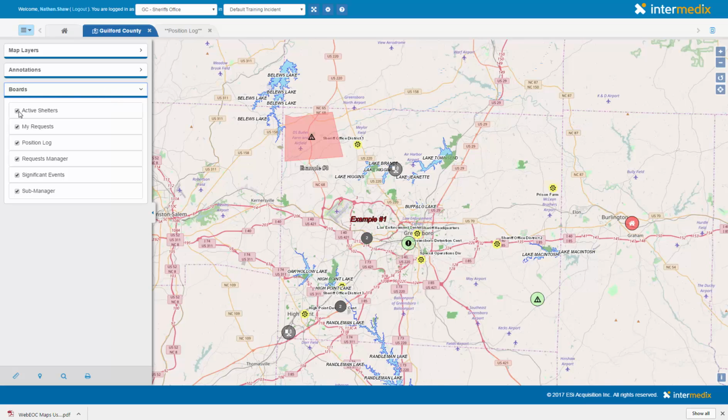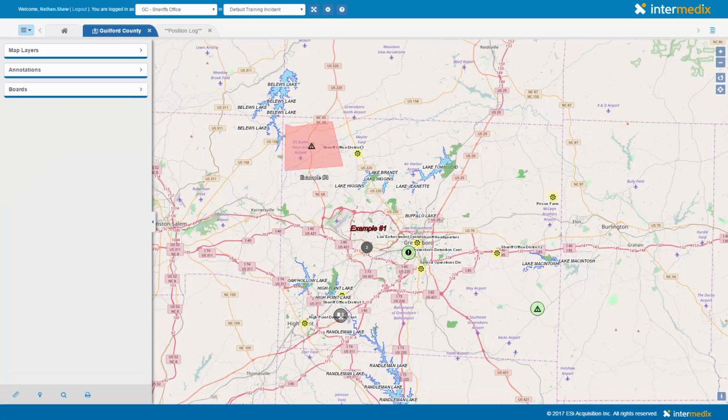For example here, we'll turn off the Active Shelters board and the Request Managers board. You can see data has disappeared from the map. Next, we'll discuss the 4 additional tools in the side navigation menu. These 4 additional tools include the Measurement tool, Find Address tool, Feature Search tool, and Print tool.